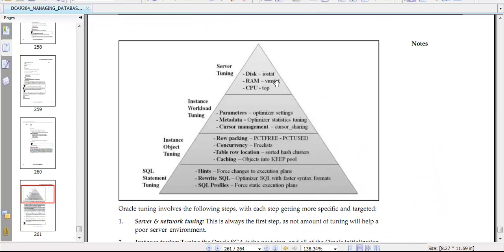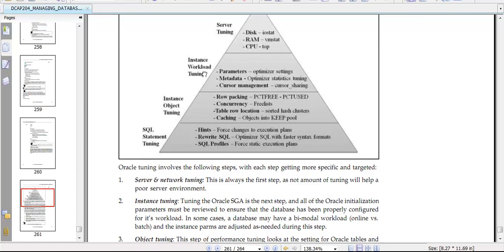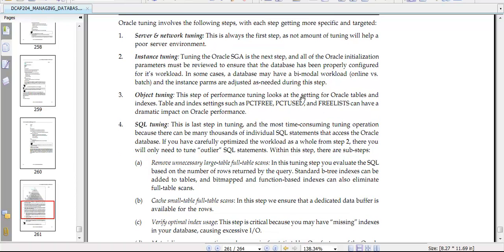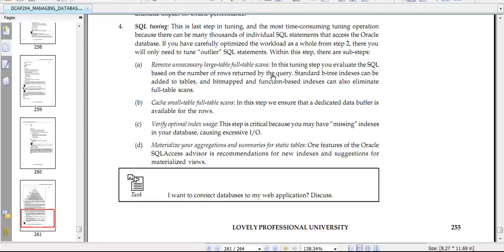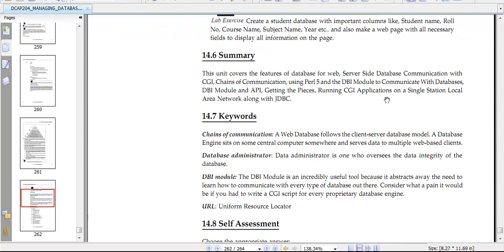On the server timing: disk, RAM, CPU, parameter, metadata, row packing, concurrency, table allocation, caching, and rewriting the SQL profile. So SQL profile, instance object tuning, instance load tuning, and server tuning. Server tuning, workload tuning, instance object tuning. Server and network tuning is the first step. Instance tuning is the Oracle SGA, the Oracle initialization. Object tuning is the first set of performance tuning, looking at Oracle tables. SQL tuning involves removing unnecessary large tables, caching small tables, verifying optimal index storage, and materializing your aggregations.